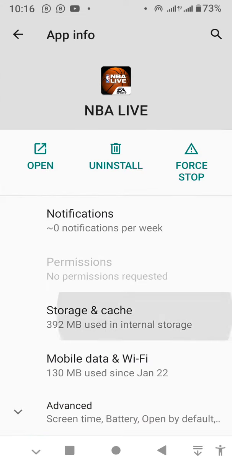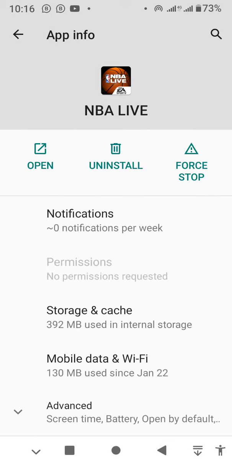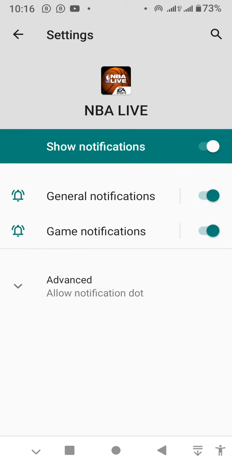Now tap on storage and cache. Tap on the clear cache. Go back. Tap on force stop. Tap on OK. Then after that, tap on notification. Make sure the show notifications are all turned on.